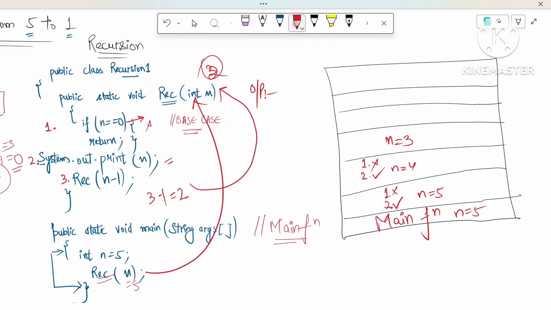N is not equal to 2. The second will execute, n equals 2. And here n equals 1. And by the time n equals 1, 1 will pass here. Execute, and this one will be here. By the time 1 minus 1 equals 0, that 0 will pass here. Now the value of n is 0.